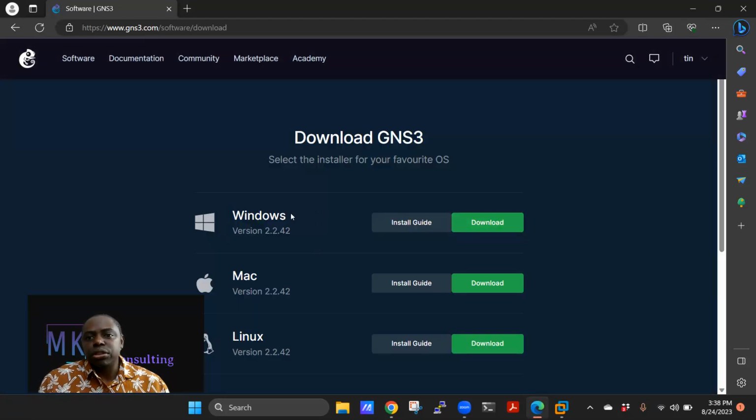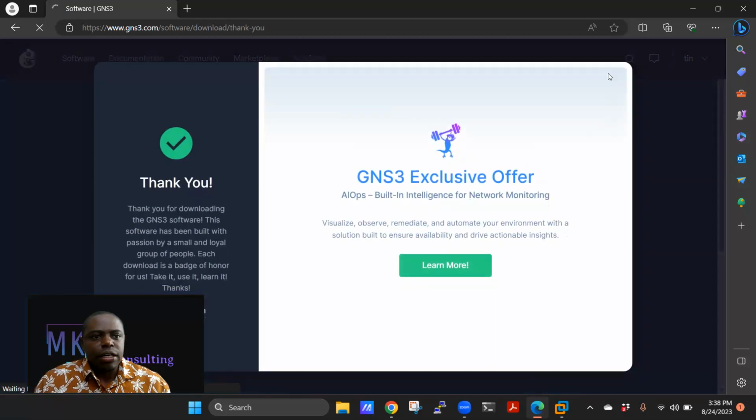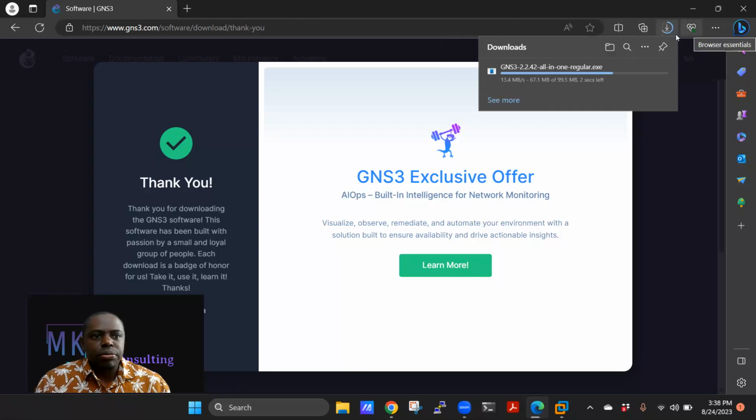I'm using Windows computers, and we're going to talk about the type of Windows computers that I recommend for you guys to use. I'm using Windows, so I'll click here, and the download is going to start. Now it's going to take a second, so I'm going to pause it because I already have this information. I downloaded version 2.2.42. Whenever you're watching this video and doing this process, you might have a more up-to-date version than what I have right now. So pay attention to that.